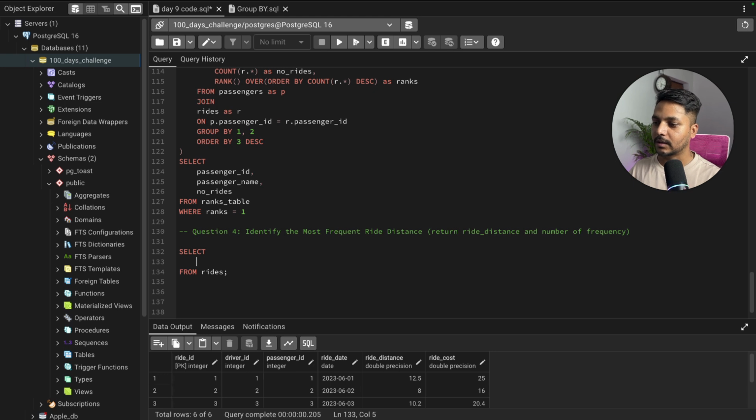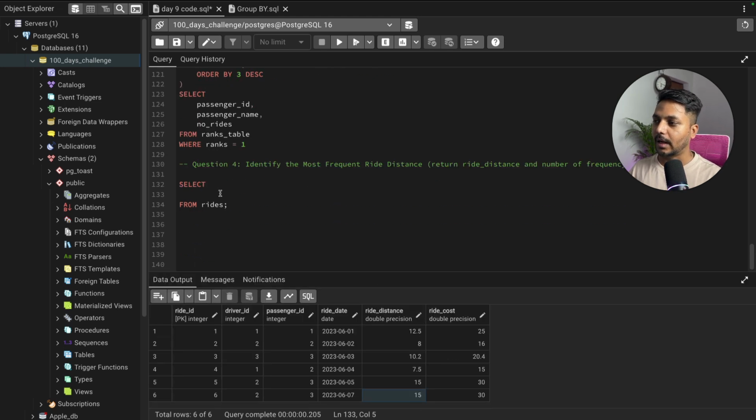So we need this column, which is called ride distance here. Now I can go ahead and write ride distance, and write count of this ride ID or count of star as frequency. Okay, now if I need this count, I need to do a group by this column, because I want to see each ride distance and their number of frequency. Now the number of times that a ride took place at that distance. So I just need to do a group by 1, which is the first column. Now that is going to give me each ride distance and their frequency.